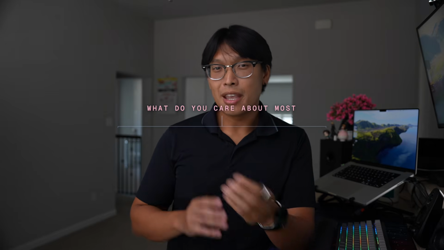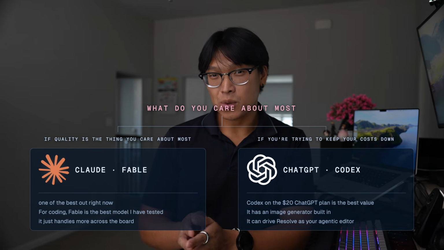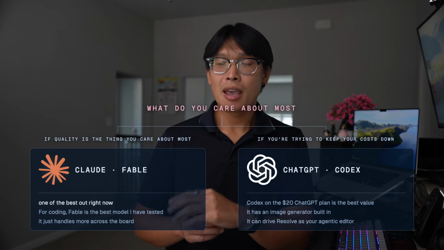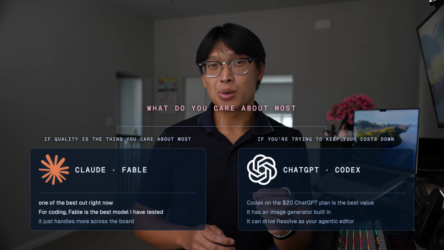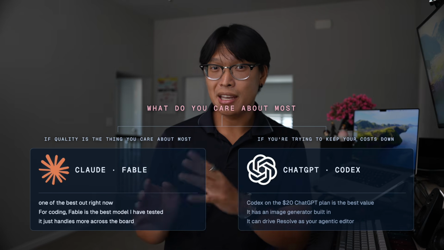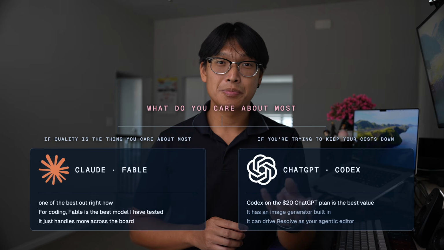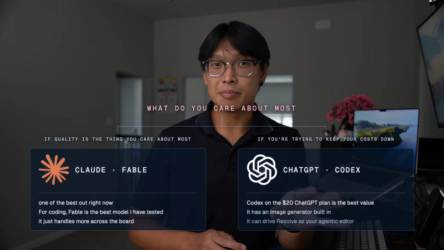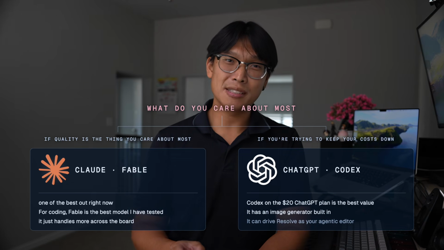Now I know a lot of you are going to ask which one is better. If quality is what you care about the most, and you do work beyond just content, stick with Claude. Fable 5, Claude's top model, is the best coding model I have used and tested, and it handles more across the board. The motion graphics and the text animations, I still build those in Claude. But it's also one of the most expensive.